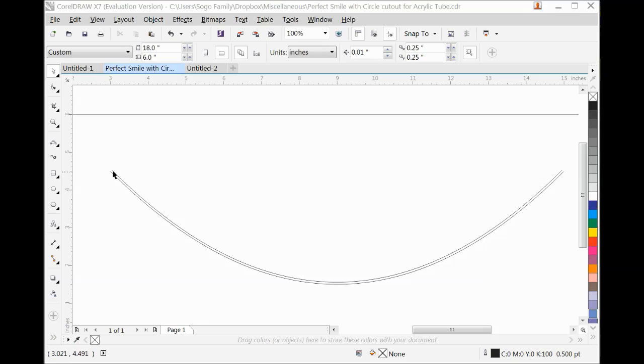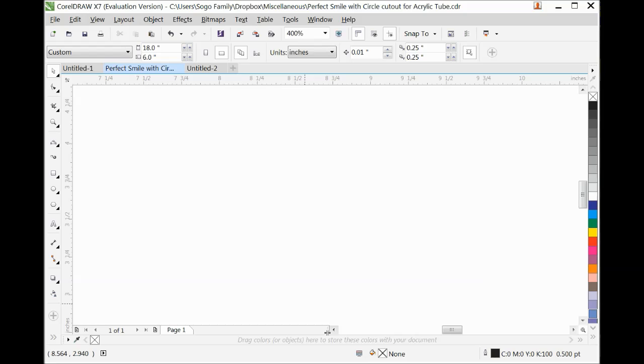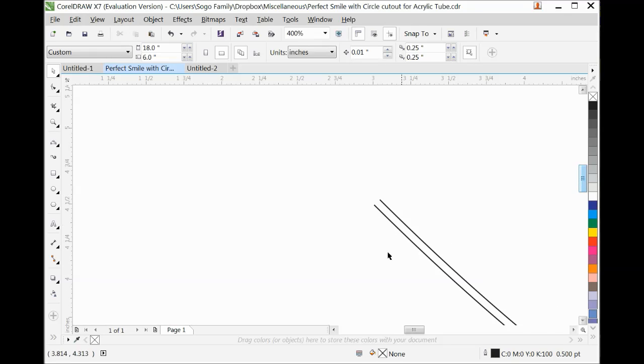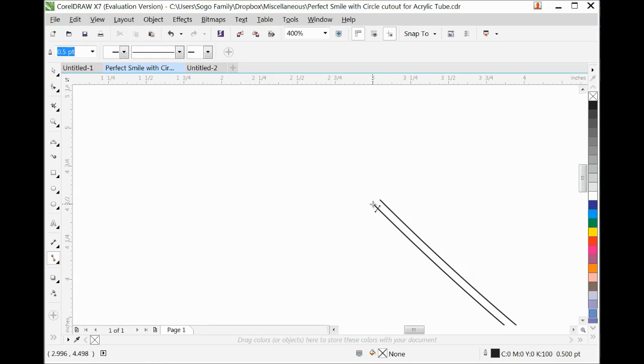Now I want to finish my cutout design by putting a little line at each end of the smile, so that it's actually a closed figure, and this curved section will fall out of the acrylic when we cut it. So I'll zoom in quite a ways here so I can really see what I'm doing accurately. And then I'll find the end of the smile, and then I'll use a straight line connector tool right here. And I'll simply put a cap at the end of the smile. All right, just like that.